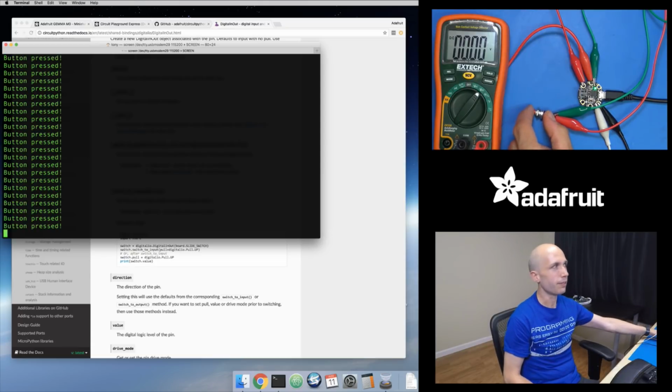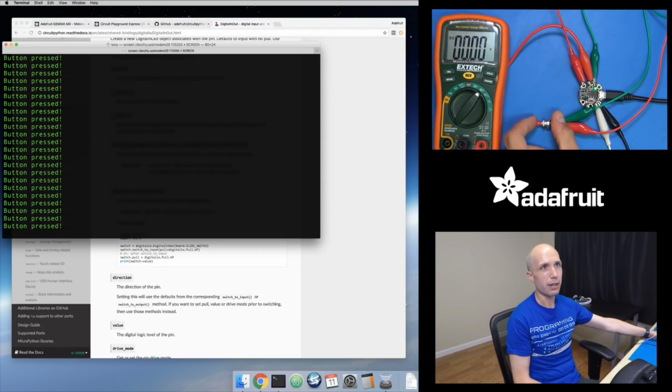And so now when I press this, hey, check that out. It spams, it says button pressed, because it's checking very, very quickly. In that loop, I'm not delaying, I'm not sleeping or anything. It's just over and over, as fast as the board can check that input. But I release that and it stops and it turns off that little LED.